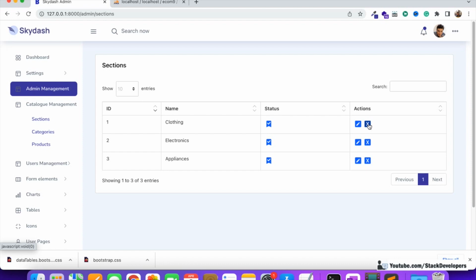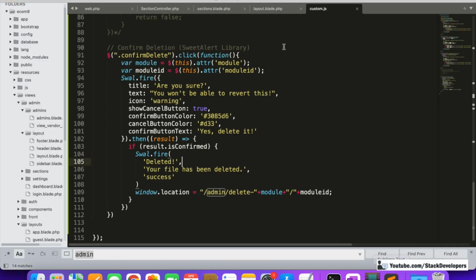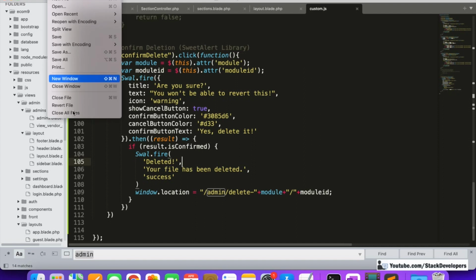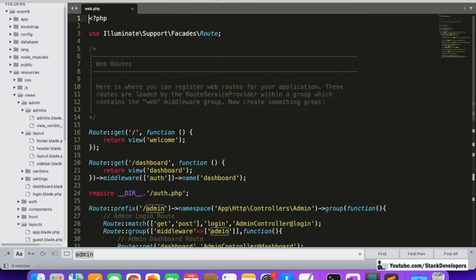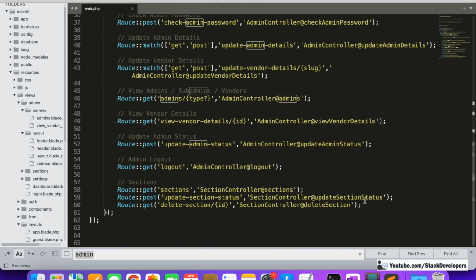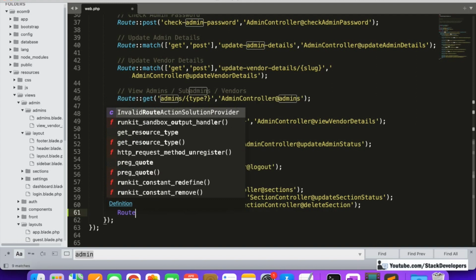Okay, so now in this video we are going to add the add/edit section. First of all we will add that section form. Add/edit section page, we are going to add its route. First of all, we will close the earlier files and straight away open the web.php file, and here we are going to add one route for adding this section.